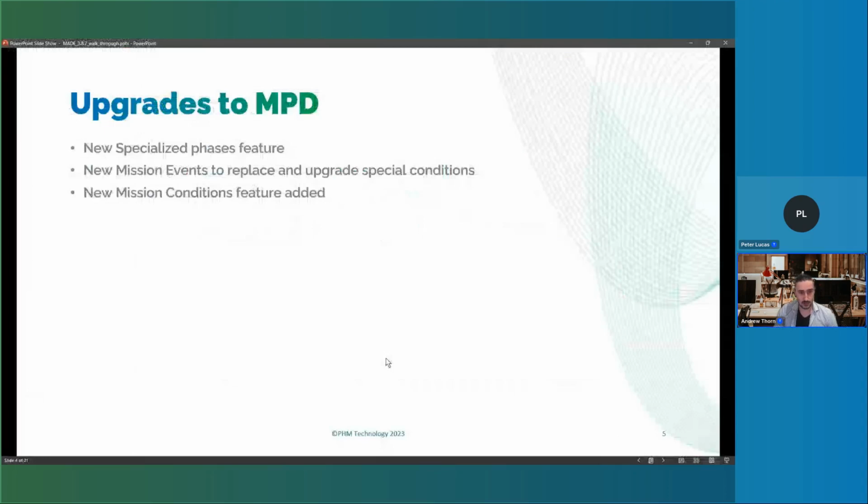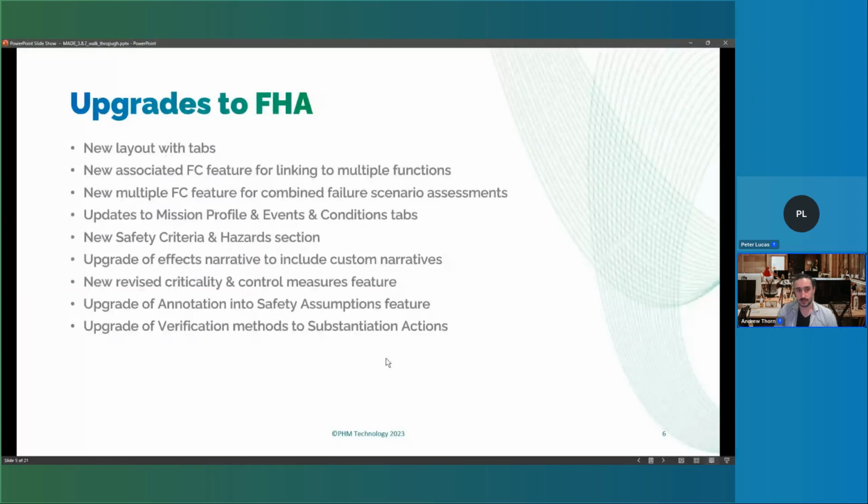The next section will take you through the functional hazard assessment. There are quite a few changes here. We're going to start off with just the general layout, and then I'll take you through pretty much all the key steps and all the different things that we've updated along the way.